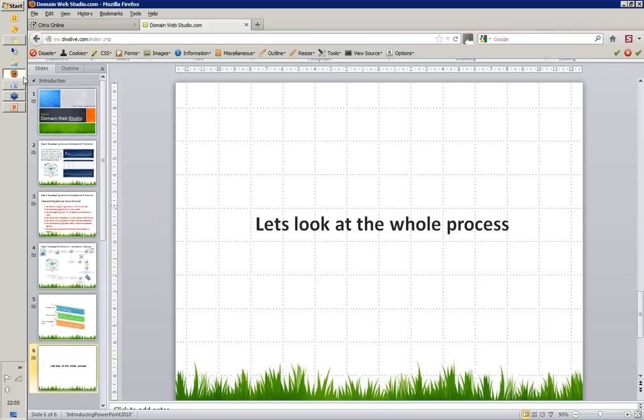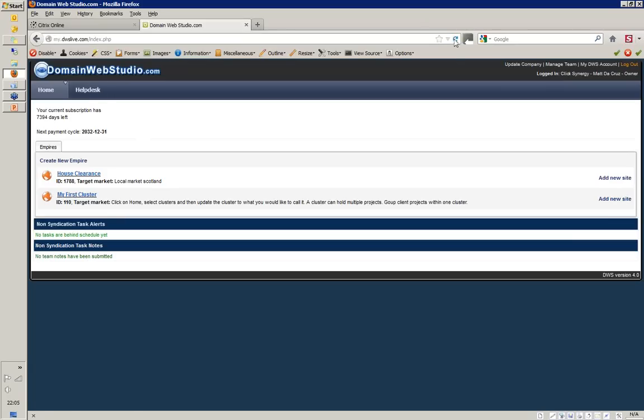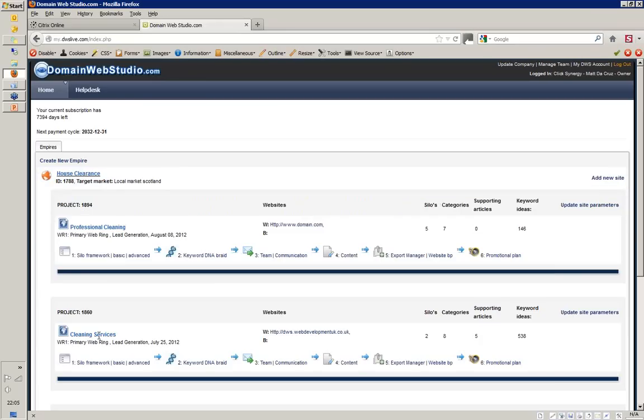And the way DWS works is when you log in for the first time, you get your empires. Okay. And the concept of an empire is that an empire consists of multiple components. So when I look at the house clearance empire and open it up, I've got 2 sites, one for professional cleaning and one for cleaning services. I'm targeting different segments of the market.